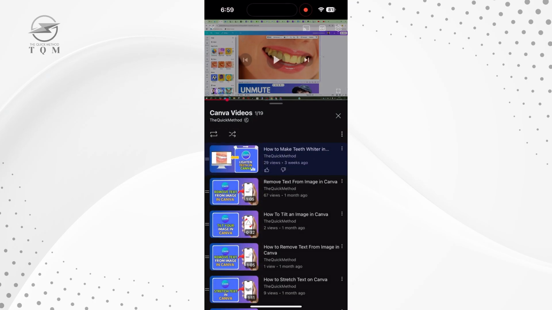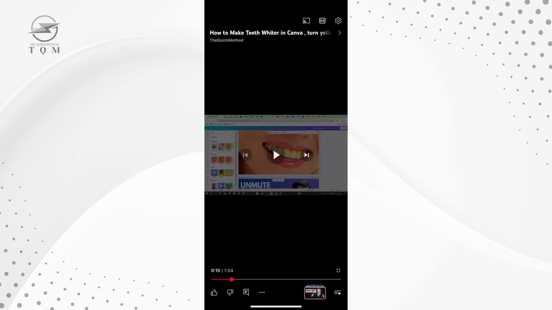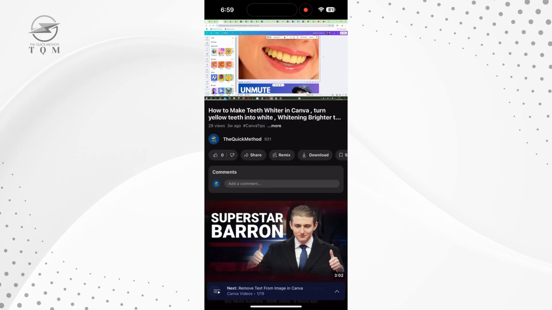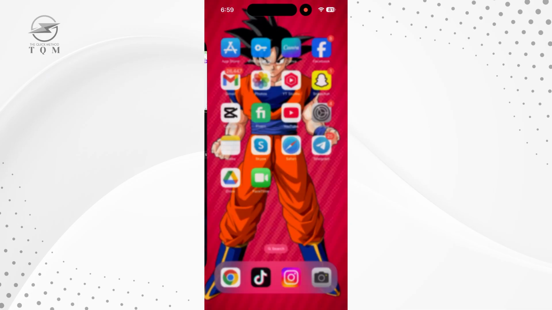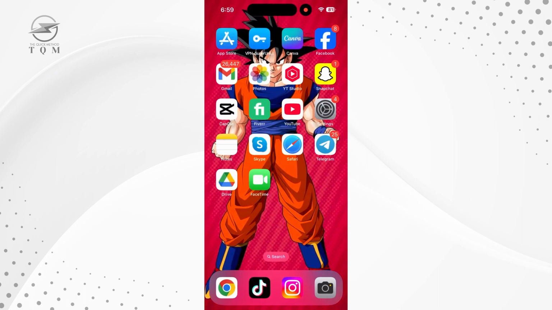One of the first things you can try is restarting the YouTube app. To do this, swipe up to bring up your open apps, then swipe up again to close the YouTube app completely. Once it's closed, open it back up and head to a video to check if full screen now works. If this fixes the issue, great. But if you're still facing problems, let's move on to the next step.